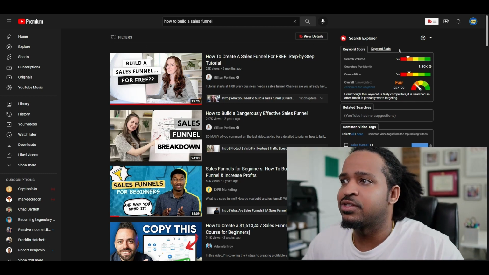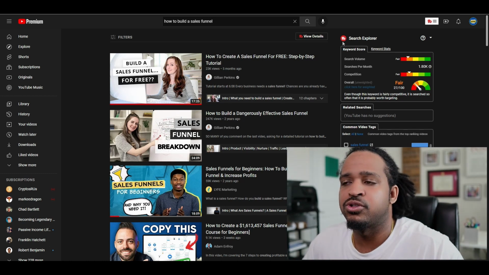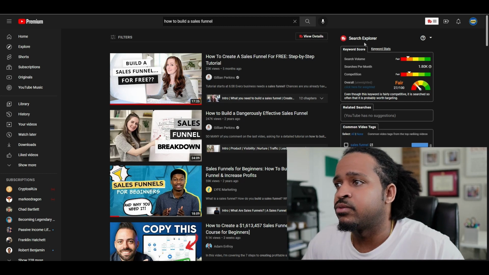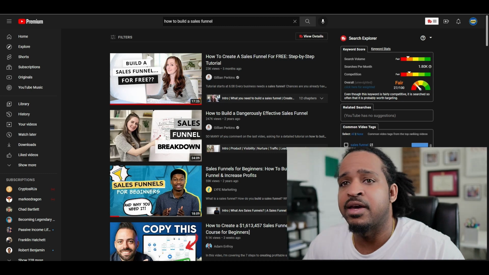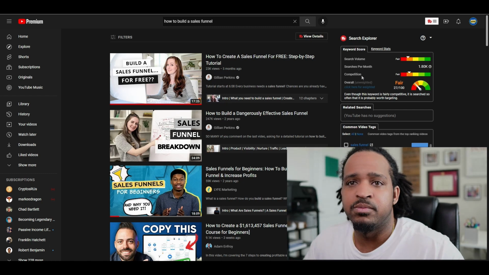But then if you look over onto this side right here, I have this plugin which is called TubeBuddy. This is a free plugin that you can use. It helps me with my keyword research and targeting, knowing if I should target a certain key phrase or not. It gives me an idea of the search volume, the searches per month, the competition, and an overall score of whether it would be advantageous for me to target this particular key phrase.